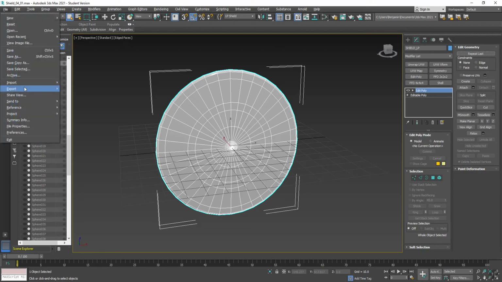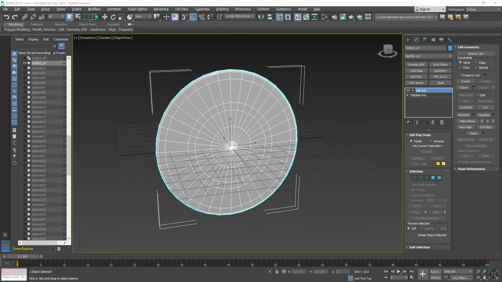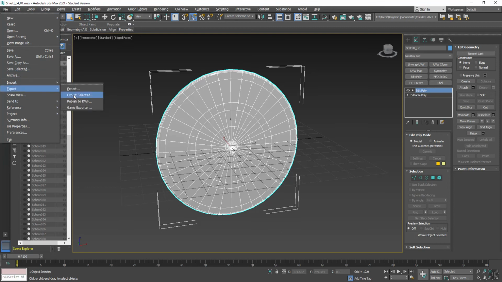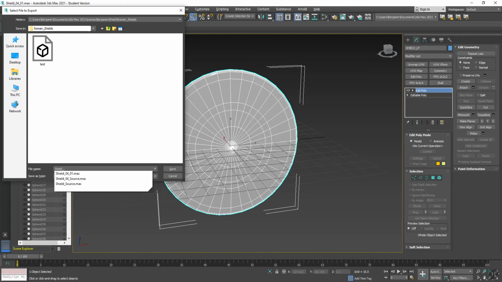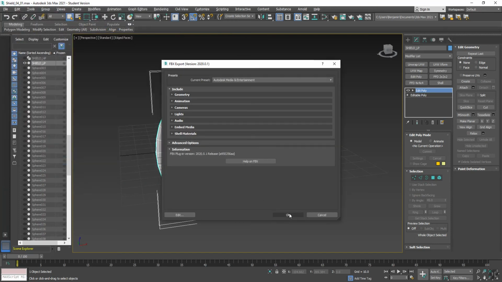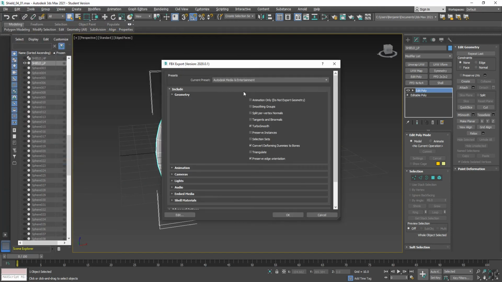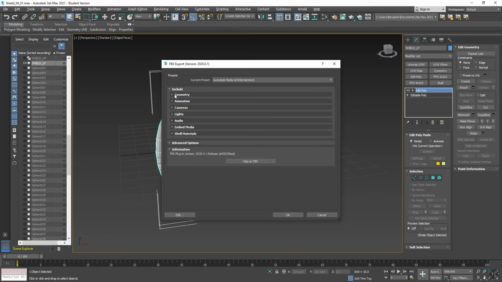Now I'm going to do file, export selected. With only my shield selected, I'm going to file, export. It's very important at this point that I do export selected, because I only want to export the shield low poly. So now I type in the name shield underscore LP, and do save. If I come in here, I can choose Autodesk Media and Entertainment, just click on that, and those defaults are what I want.